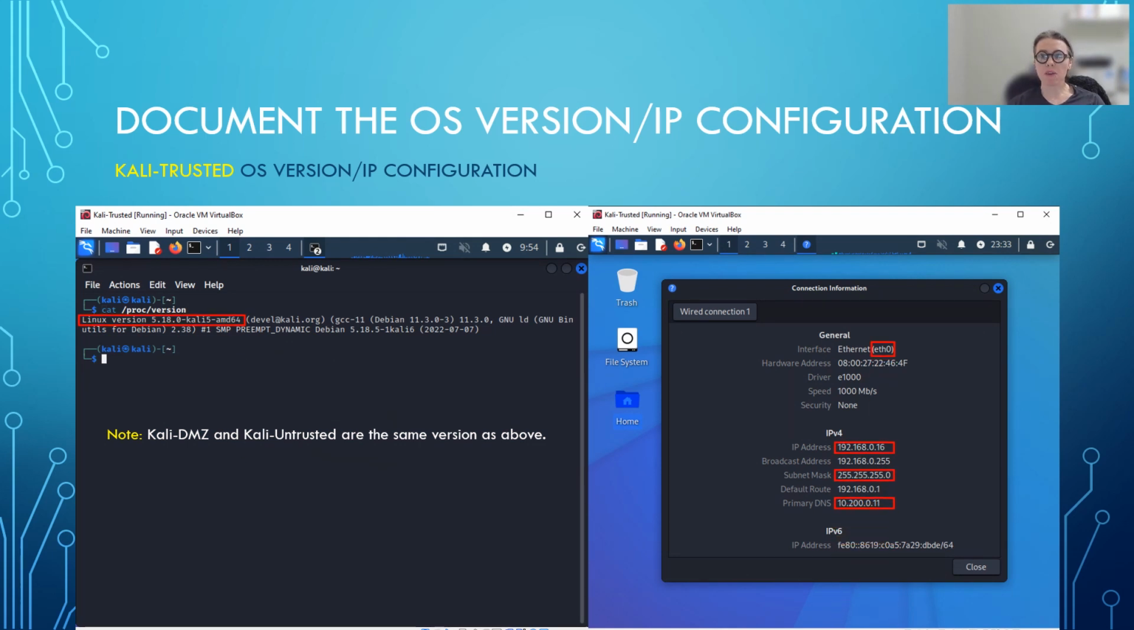And on the left side of your screen is the OS version of the Kali-Untrusted PC, and on the right side is the IP configuration. As you can see, the Kali-Untrusted PC is running Linux version 5.18.0 and is configured to 192.168.0.16 and using DHCP. And there is a note that the Kali-DMZ and Kali-Untrusted are the same version as above.